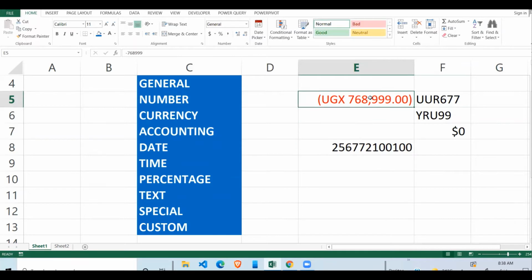For example, if I come to this and I highlight this, you can see it is a negative number. It does not show the bracket and also does not show the UGX because the number remains the number, but it is just changing the way it is displayed for report purpose or for easy reading. But the number remains as the number. So if the number remains as a number, it means you can add, you can subtract, you can do different operations on it without it being affected. So we have looked at currency. Accounting is more or less the same.